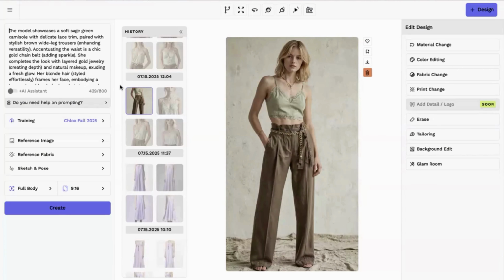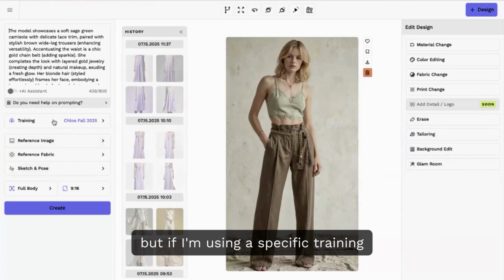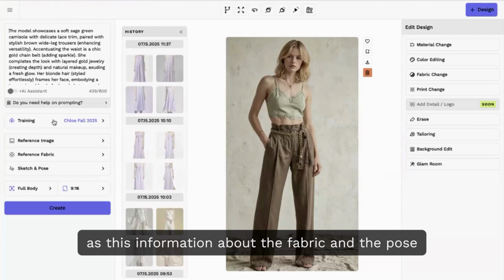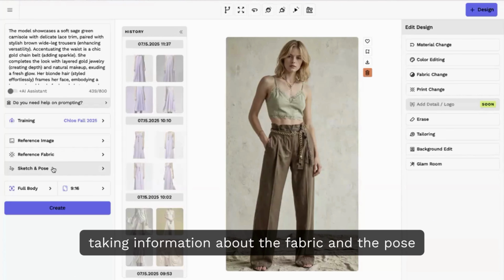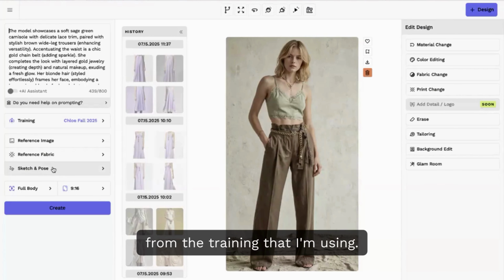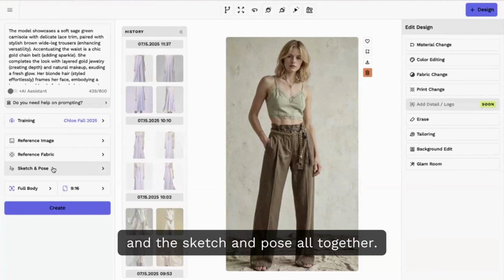Just to clarify, as you can see here, we have the reference fabric and the sketch and pose. But if I'm using a specific training, as this information about the fabric and the pose are already in the training, it means that the AI is taking information about the fabric and the pose from the training that I'm using. I cannot use the training and the reference fabric and the sketch and pose all together.